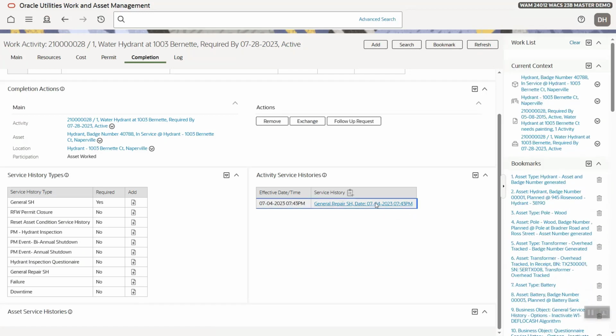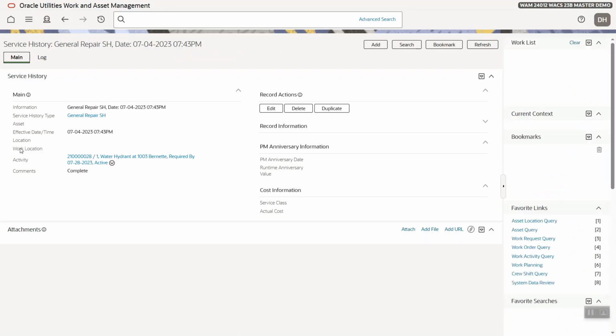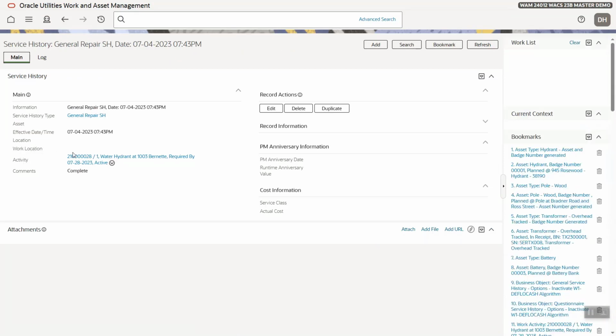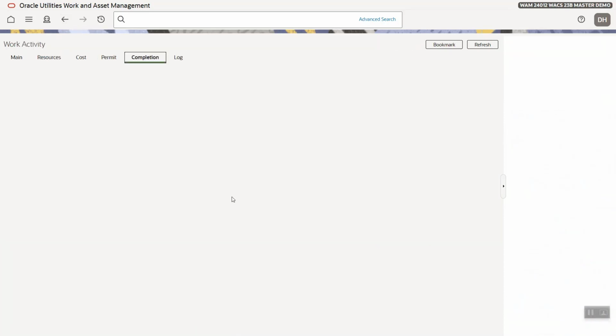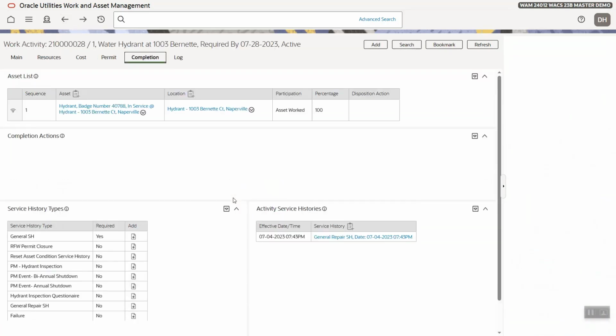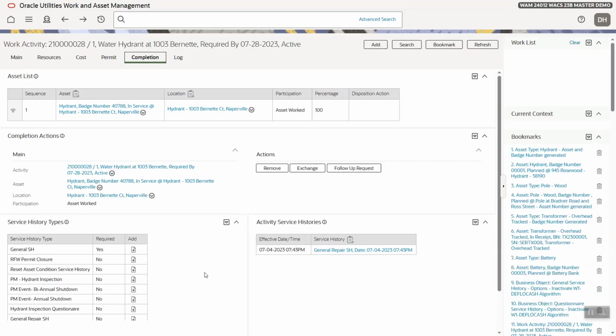Let's go take a look at the service history. See, no work location, no asset location, just the activity. And that's the enhancement. That general service history did not relate to the asset, so I didn't want to create it against the asset.